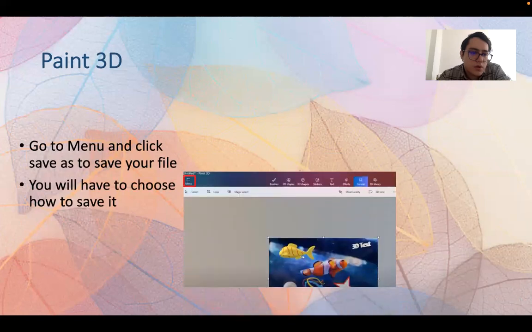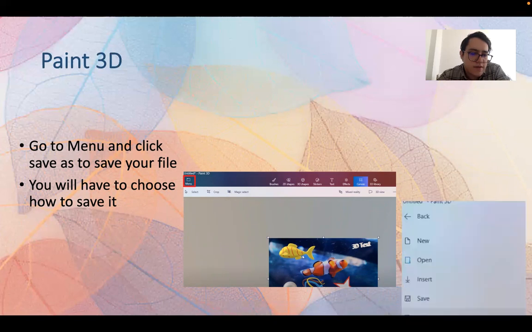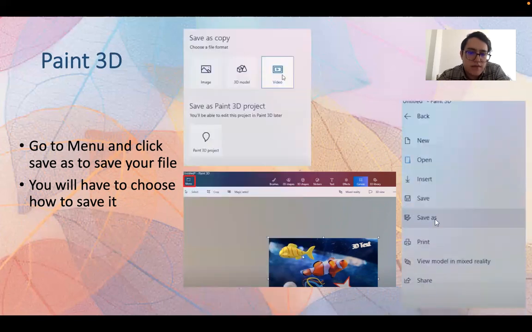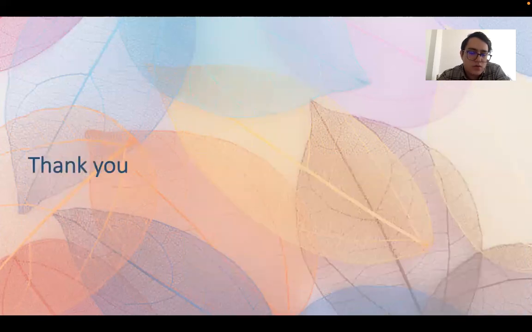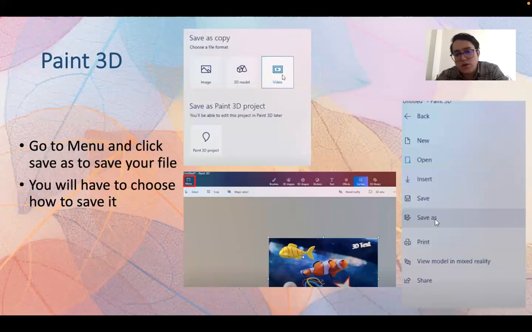Go to the menu and click Save As. To save your file, you will have to choose how to save it. So you can click Save As, click Video, 3D Model, or Image, or Paint 3D Project. So this is how you can save your file and also save as an image or whatever you need.